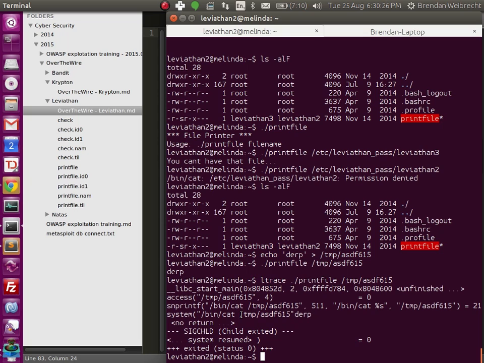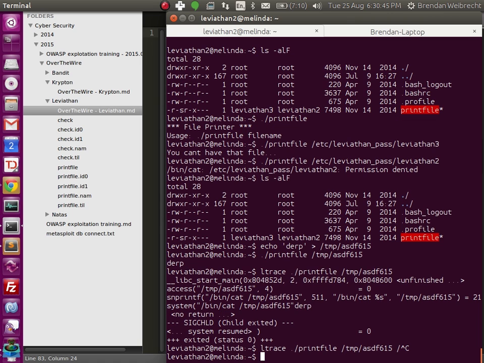Hold on a minute here. That's not actually quoting that file name. So maybe, I wonder what would happen if we tried it with a file with a space in it.